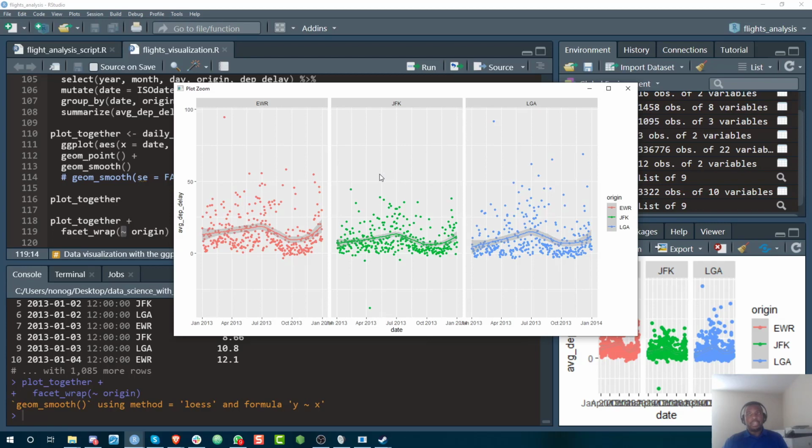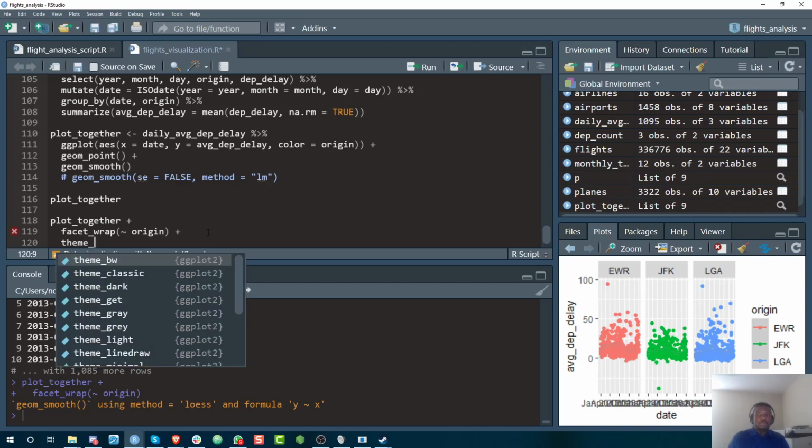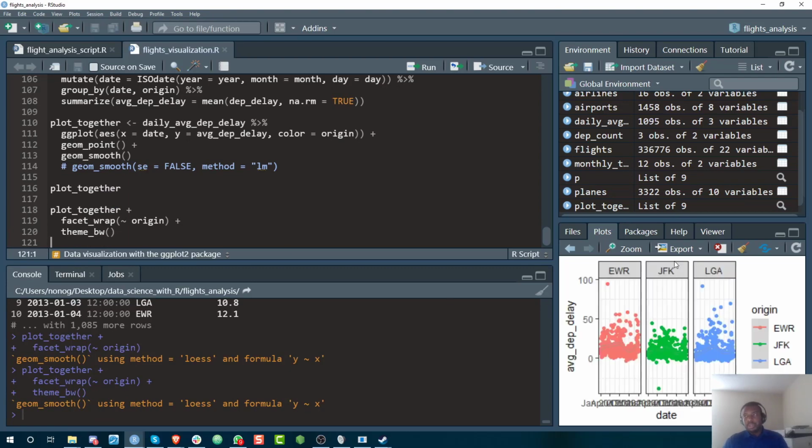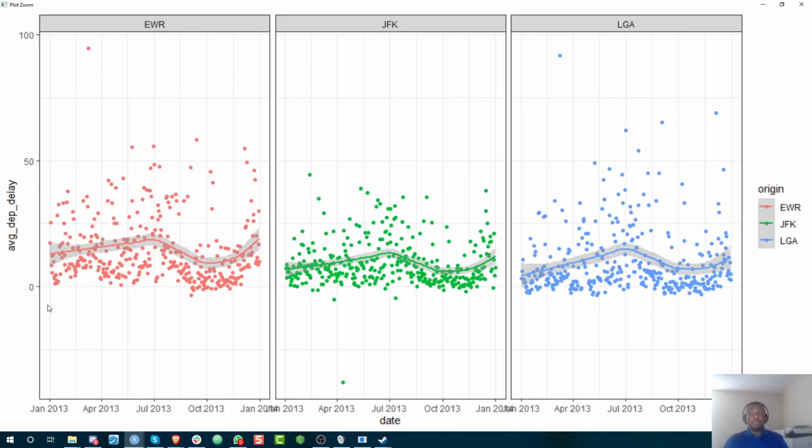That's actually pretty good. There are more things to do on this, but even if I apply a theme, the theme is going to be applied to everything. Let me do theme BW. The theme is going to be applied to everything. You see now it's the black and white background color. Let me make it a little bigger. You can add the labels and a whole lot of things like that. You can even change the titles here if you want to. So you can really fine tune your plot, but these are the basic stuff.